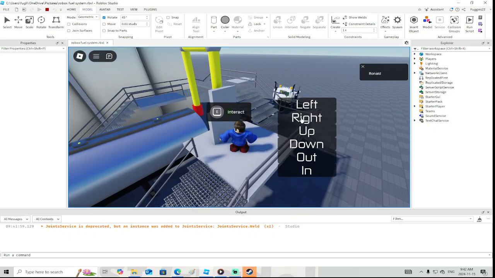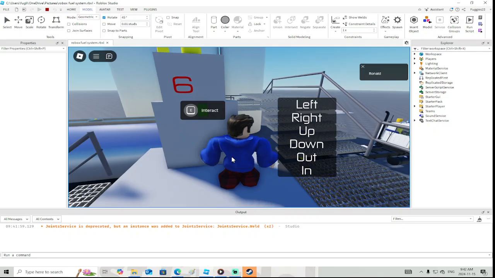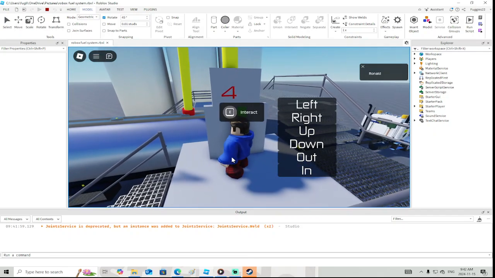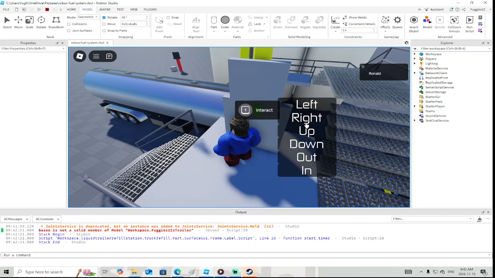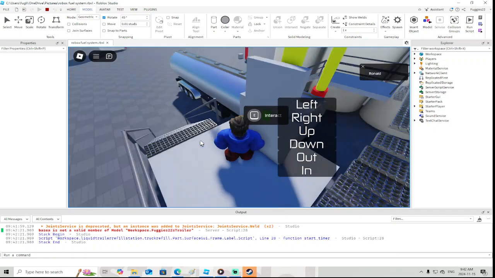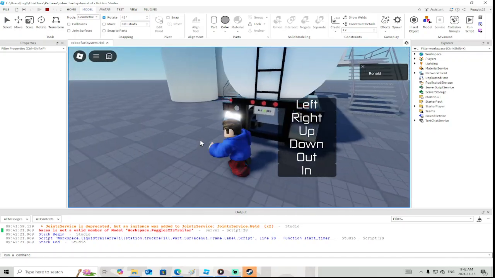All right, so if we go left, and then we go out. Yeah, there we go. Awesome. See, now it's counting down. We can turn that timer to anything. 1, 0. And then it says base A is not a valid, right? So now we have to find where the indicator is.